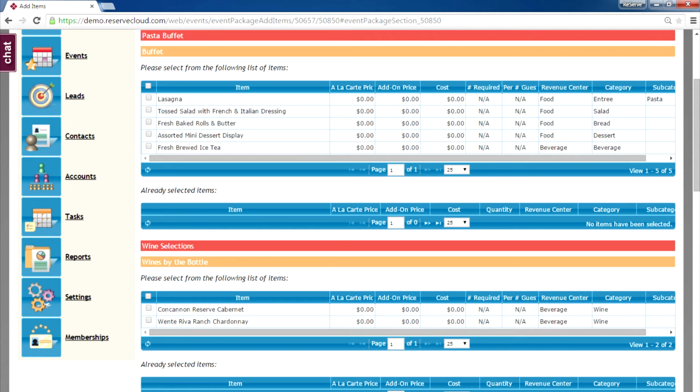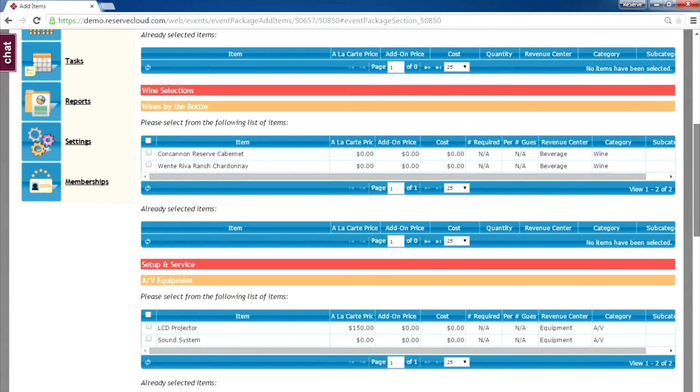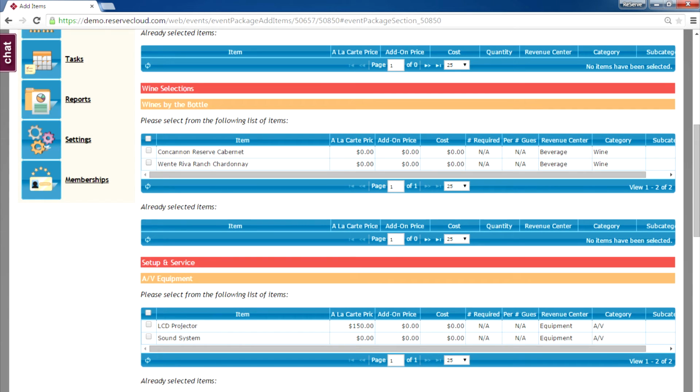Red headers tell me what menu I'm in. My orange headers are my service types, or the way my menu is organized. I'm going to grab everything that's part of the buffet. That's the nice thing about buffets. You can usually grab it all. Wine selections, I think we'll have a nice Wente Riva Ranch Chardonnay for this event.